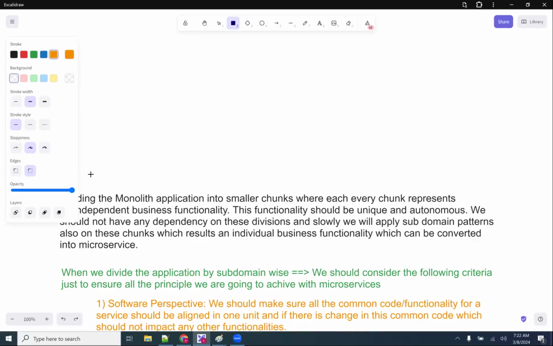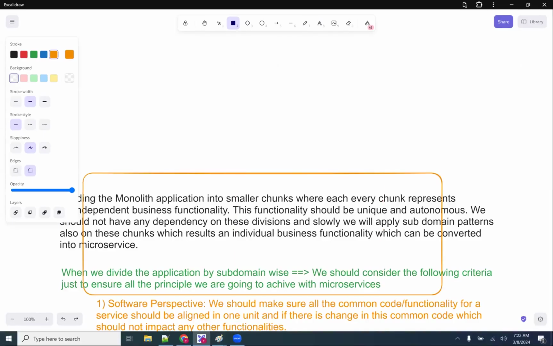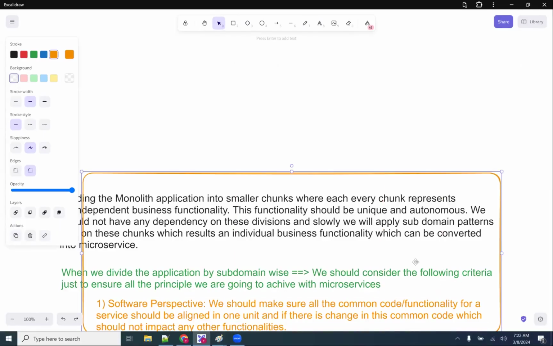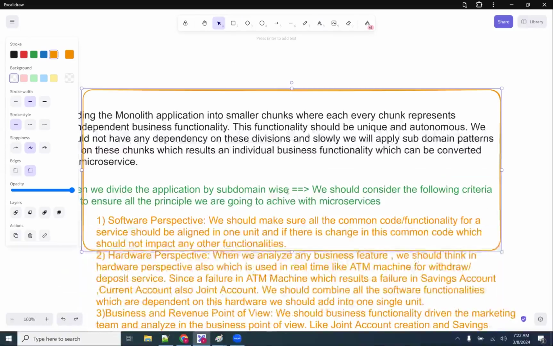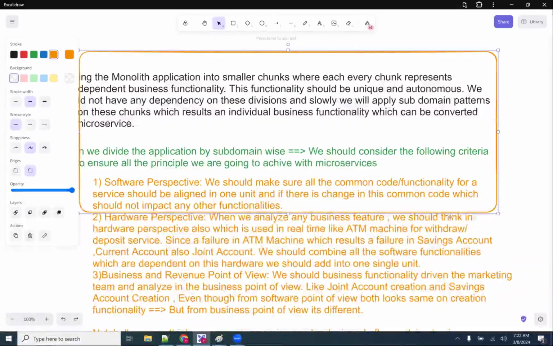So this decomposition pattern is the name of the pattern, right, sir? Yes, it's the name of the design pattern. The pattern name itself is the decomposition design pattern.